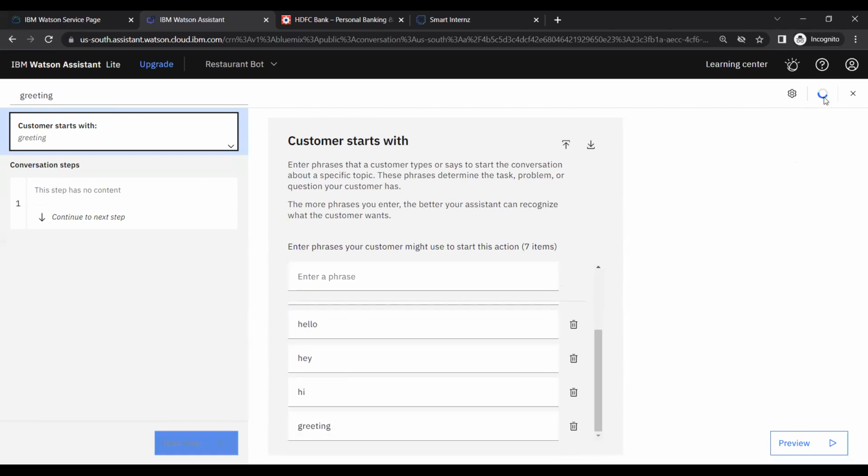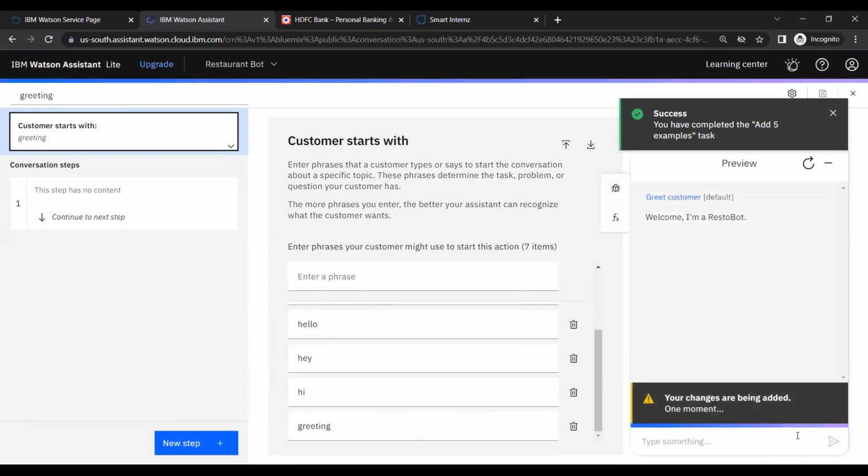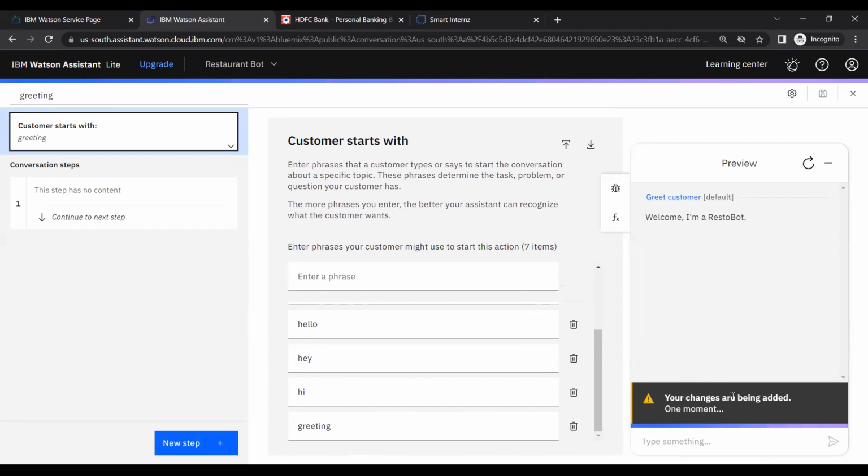Now, if I save it, here you can see if I click on preview, it is now updating, right? It will not respond to anything even if I write hello and all. We will not get any response because after that we have an option. So this is the greeting only we are having right now.